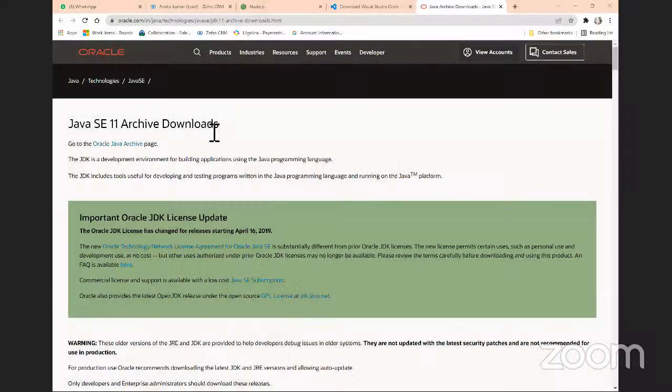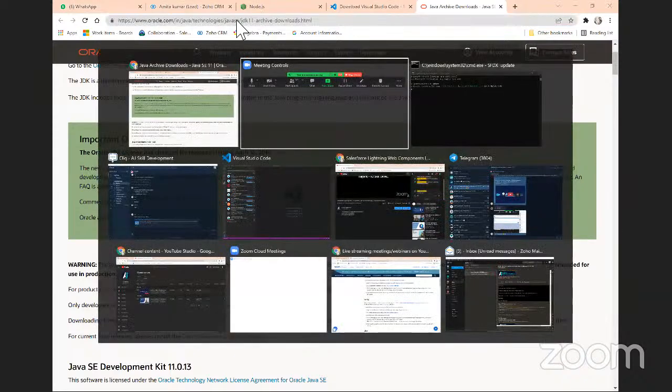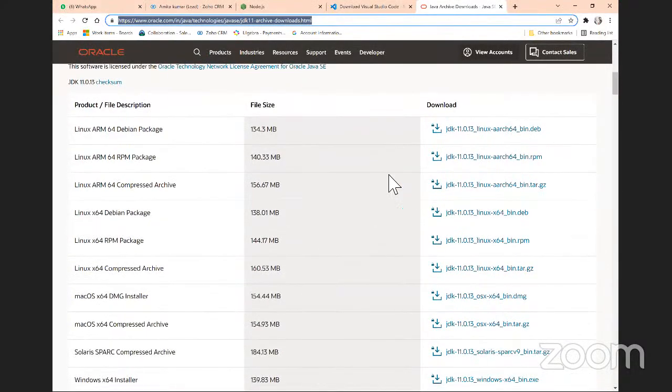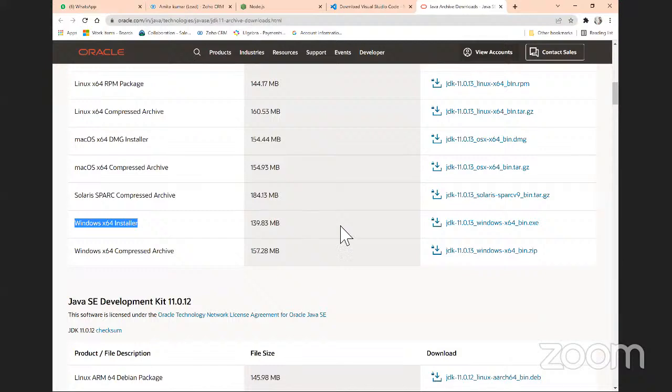Okay, here it is, Oracle Java. So let me again share my screen. I'm in Java SE archive downloads. So this is the link we have shared, right? Okay, here we got Linux, Mac, Solaris, and Windows. We got Windows 64 installer. Bro, this one, right? JDK 11.